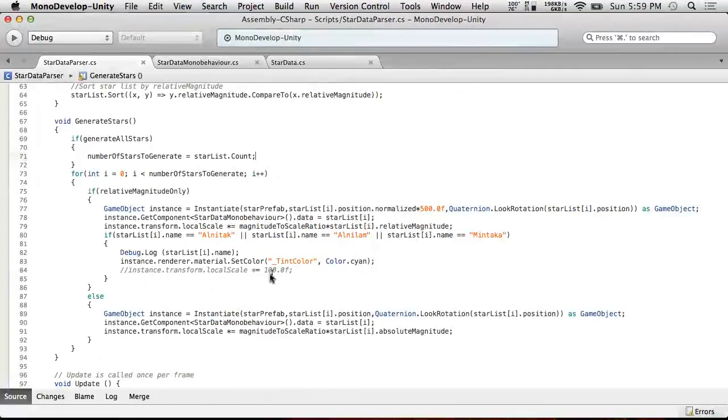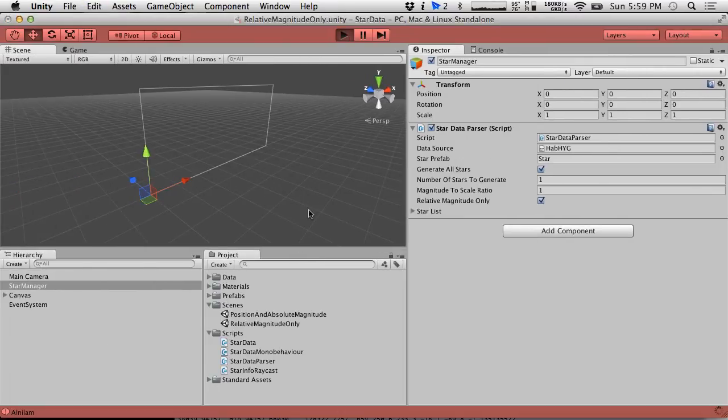So let's make these things big again, but not as big. Let's make them times 10f. Hit save, play.